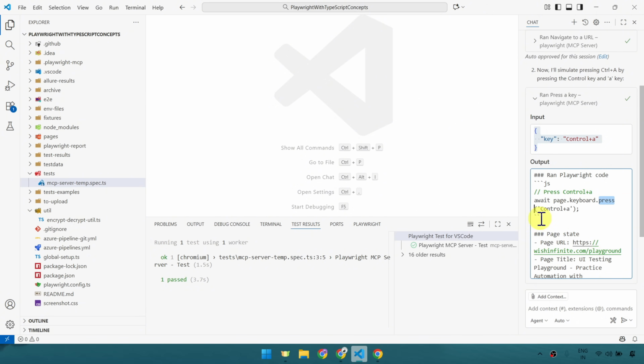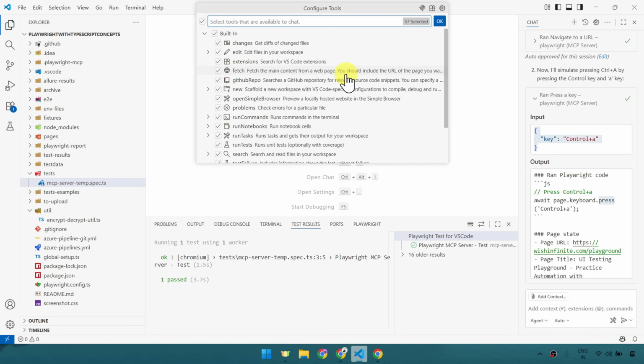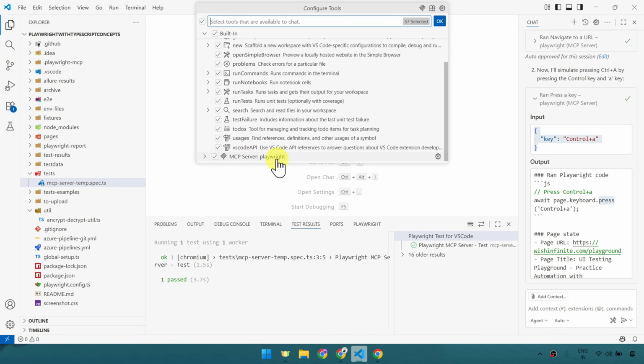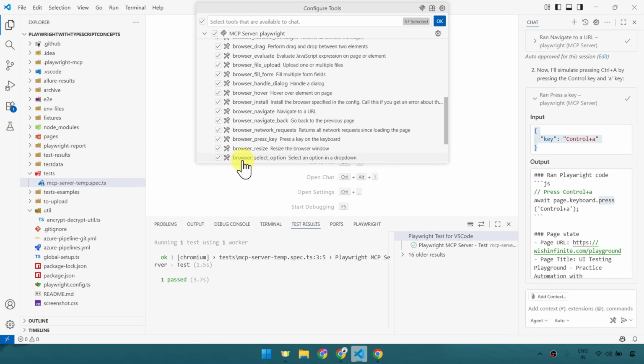Just to have a look at that particular tool, you can click onto this configure tools option. And here, if you go to the bottom, you would be able to see this MCP server Playwright. Expand it and scroll down and see, this is the tool, which is browser press key. And here is the description: press a key on the keyboard. So this is just for your reference that MCP server is going to use this particular tool whenever you want to press a specific key.